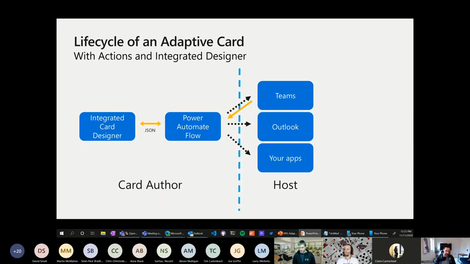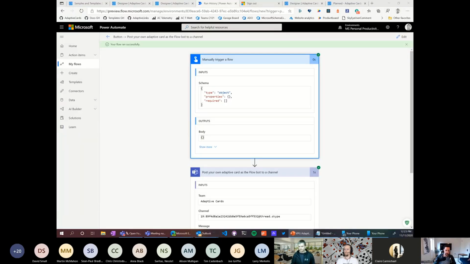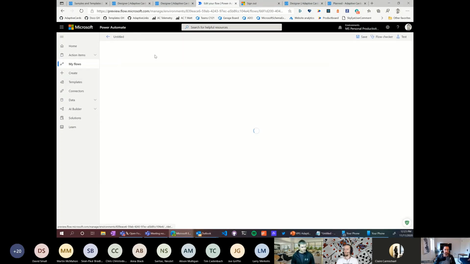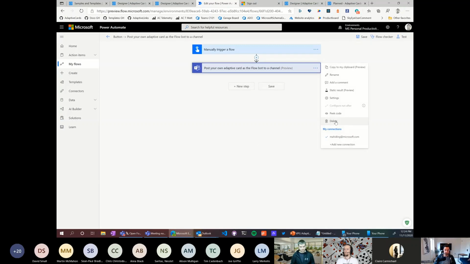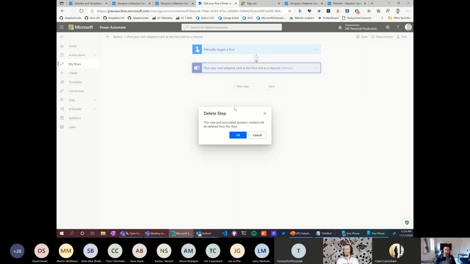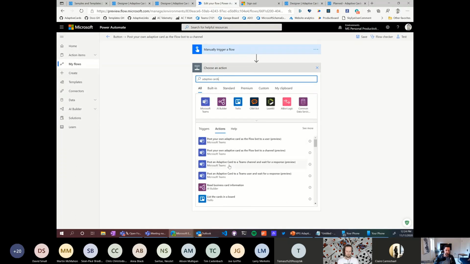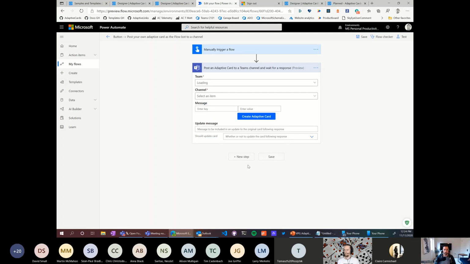One example is a slightly better version of this, and this is where I'm really going to stick kind of high level. I'm very certain Tomasz will go into a lot of detail here, but instead of this post your adaptive card as a flow bot to a channel, I'm going to use a different version of that that lets you wait for a response. So this one is post an adaptive card to a Teams channel and wait for a response. The only thing I'm going to show you in this one is some improvements we've made to that workflow.